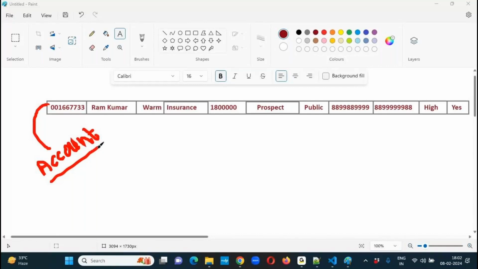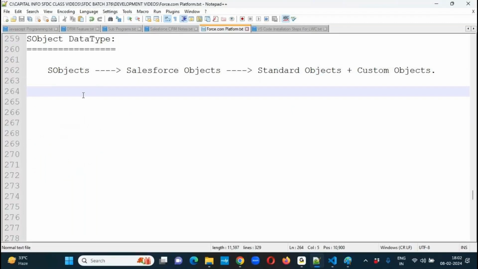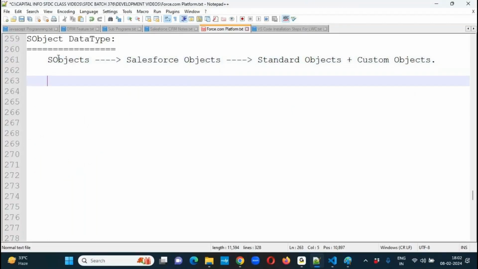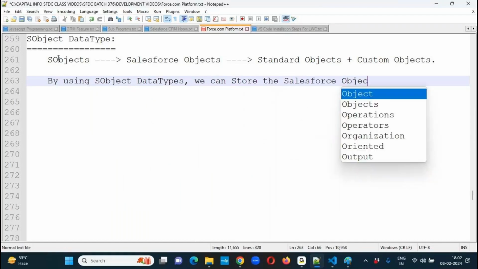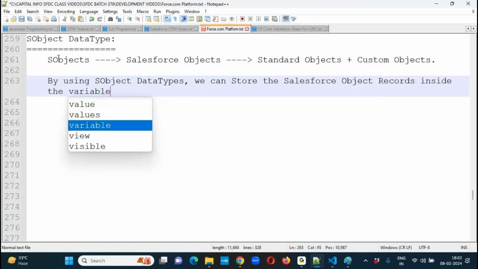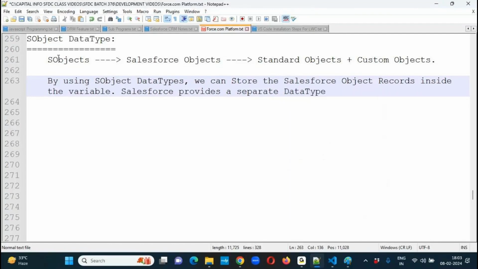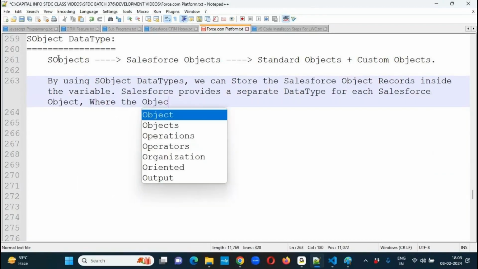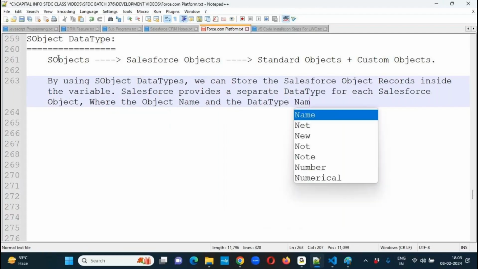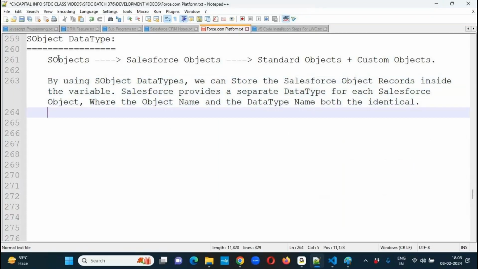Now make a note of this. By using SObject data types, we can store the Salesforce object records inside the variable. Salesforce provides a separate data type for each Salesforce object, where the object name and the data type name are both identical.